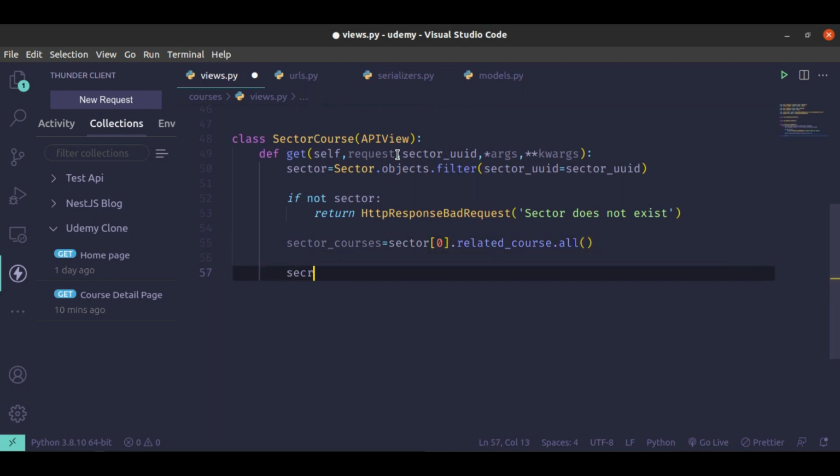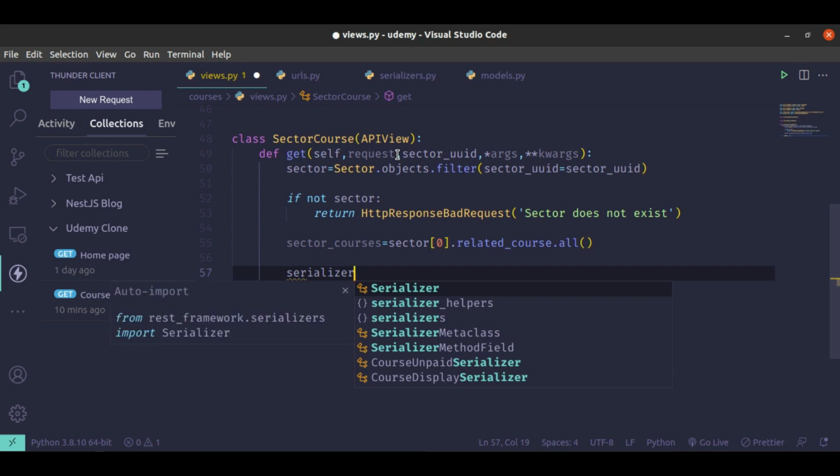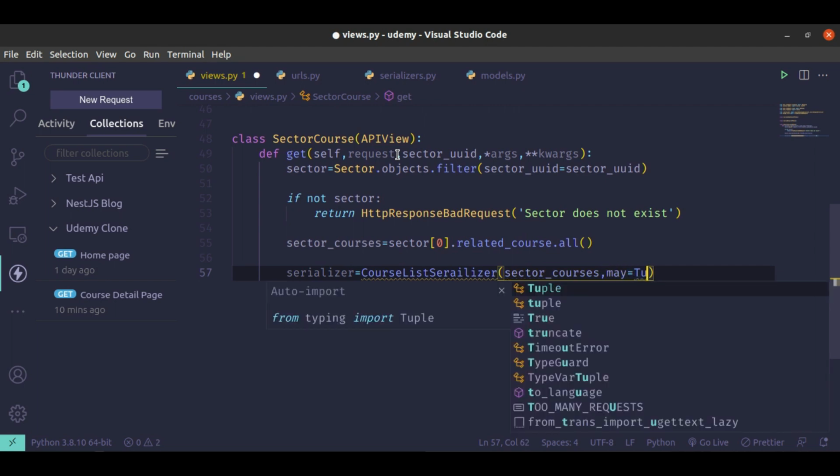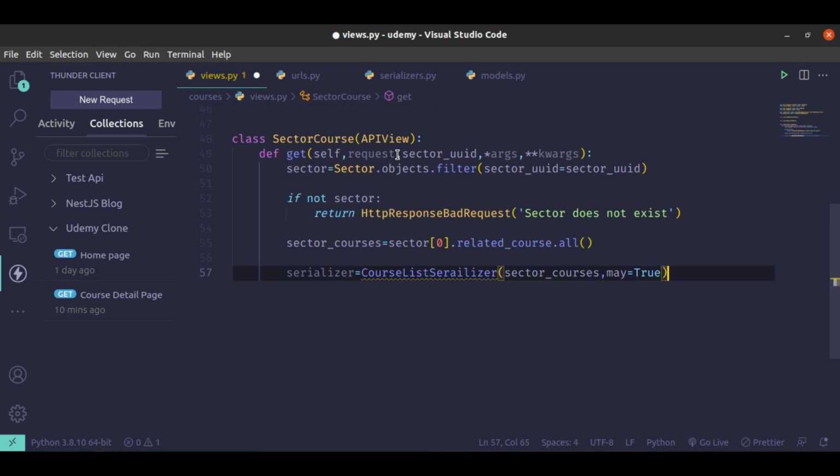So we are going to serialize the data that we are going to send to the front end. So serializer is going to be equal to a course serializer. All right, we are going to pass in the sector courses. Then you are going to say many equals true because the courses might be more than one.